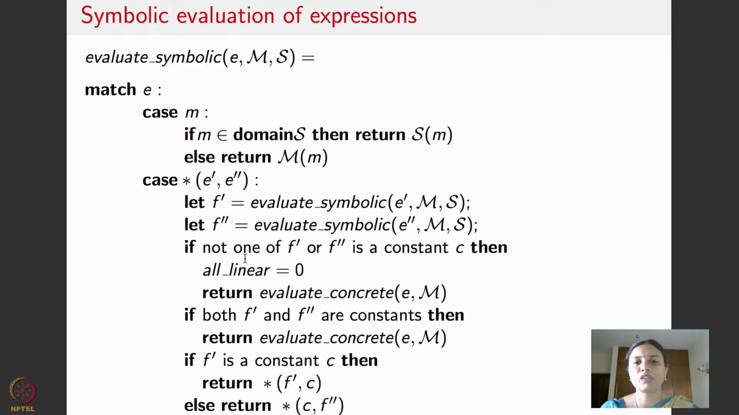It says that if one of f and f prime is not a constant, as I just told you now, you will get a non-linear expression. So if both are non-constants or one of them is not a constant, then you say now I have an expression which is not linear. So Dart keeps a special flag which it calls all linear, and sets that flag to 0.